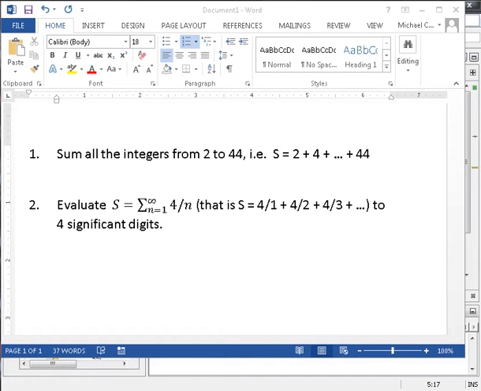Here I want to just give you a couple more examples of using a summation. I've got two questions here that we're going to work through to try and find the code. The first question says, sum all the integers from 2 to 44. That is, S is going to be 2, 4, dot, dot, dot, all the way up to 44. We want to do that using a for loop.